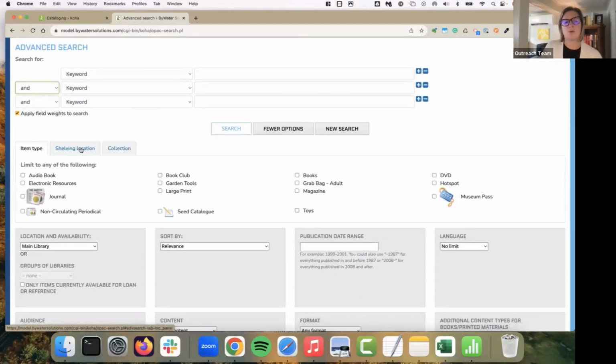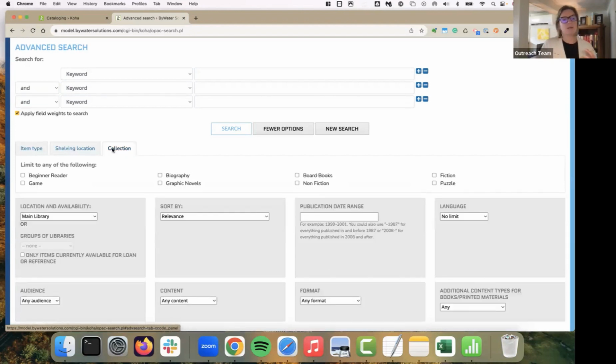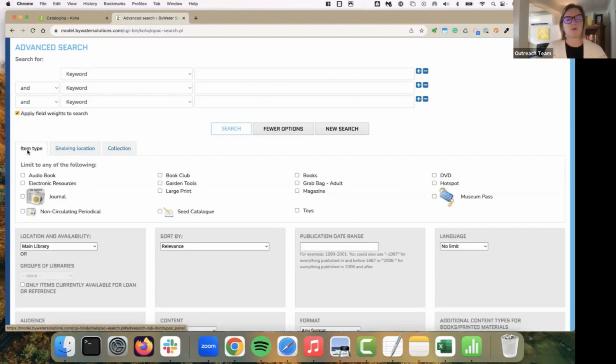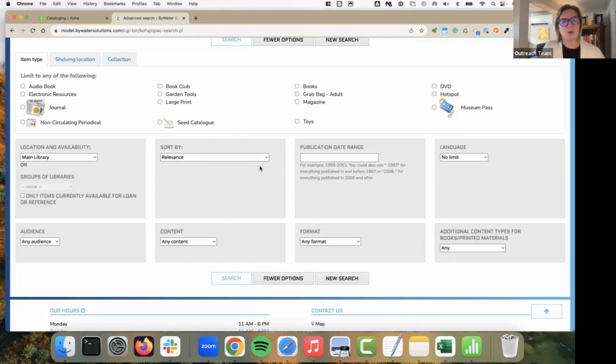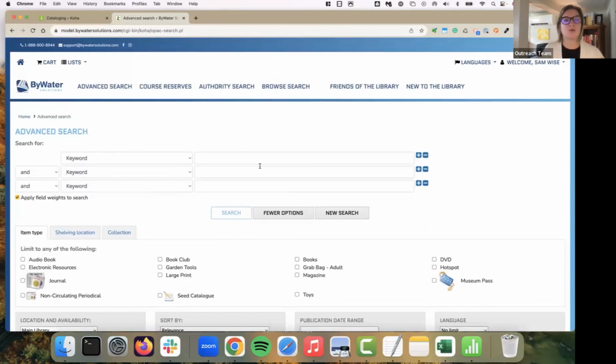They can also opt to say, hey, I saw it in this specific shelving location, or I only want to read this in audiobook. So they have the ability to easily refine what they're looking for from these options. And then the bottom gray boxes, you have the ability to say, I only want to see what's available or at a specific library, or maybe within a publication date range. So your user does have the ability to find those results really quickly and easily.